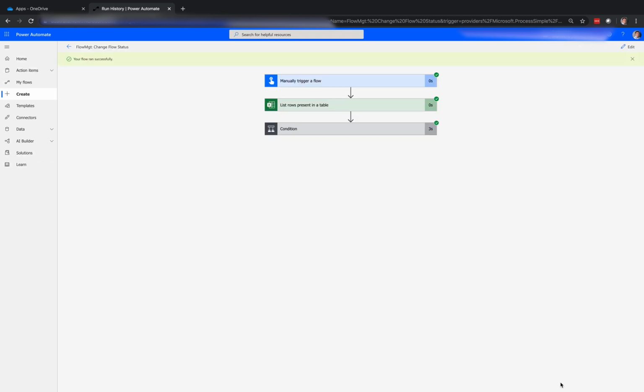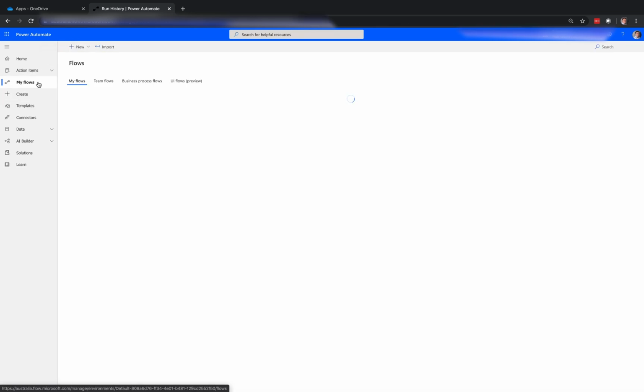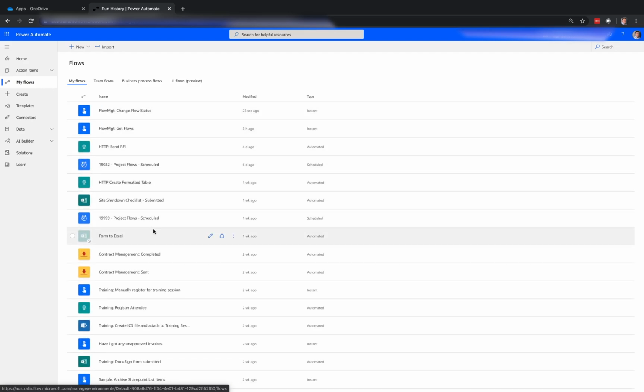Once the flow is finished running, you can verify that it has worked by going back to the My Flows screen and seeing that the flows are now grayed out and turned off. You may need to reload this page if it doesn't show correctly at first.